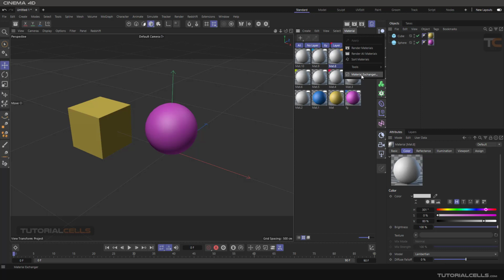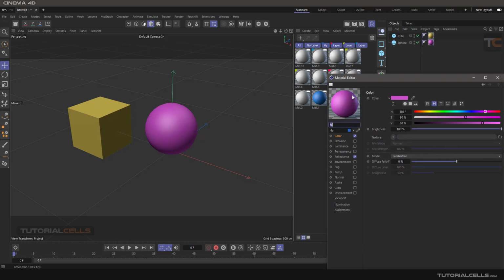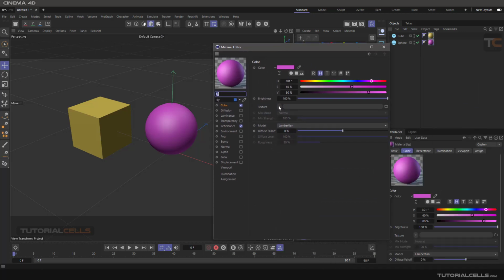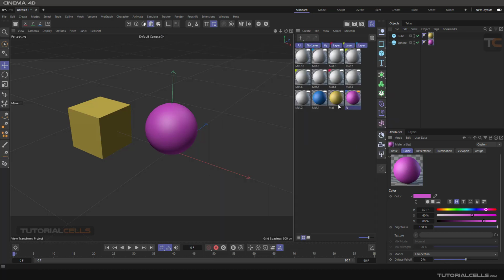And of course, material exchanger. The material exchanger is not very useful, but if you have a texture on your material, if you double click in a color, you can load the image or texture from your project here. And then if you open a new project, you can exchange your texture. I don't like doing it like this.